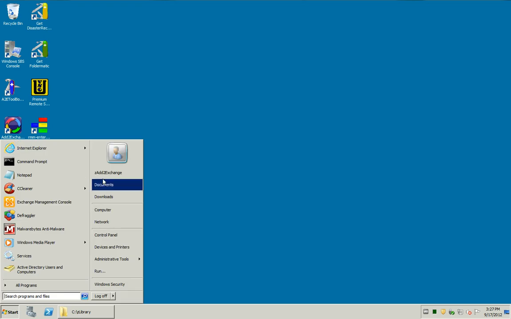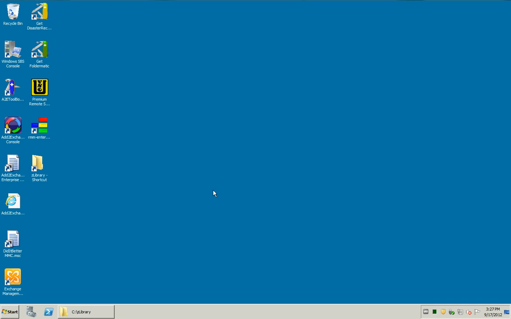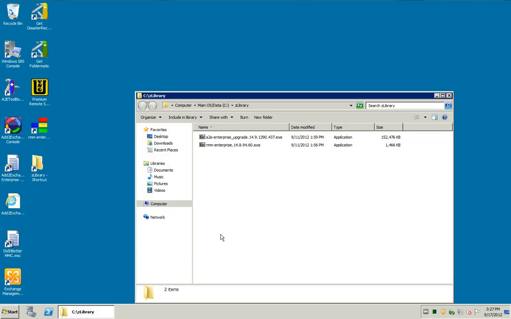You want to make sure that you are logged in as the Z Add2Exchange account, or the account that you created for Add2Exchange. Once you've ensured that you're logged into that account, you can go ahead and navigate to the library where you have already downloaded the Add2Exchange upgrade.